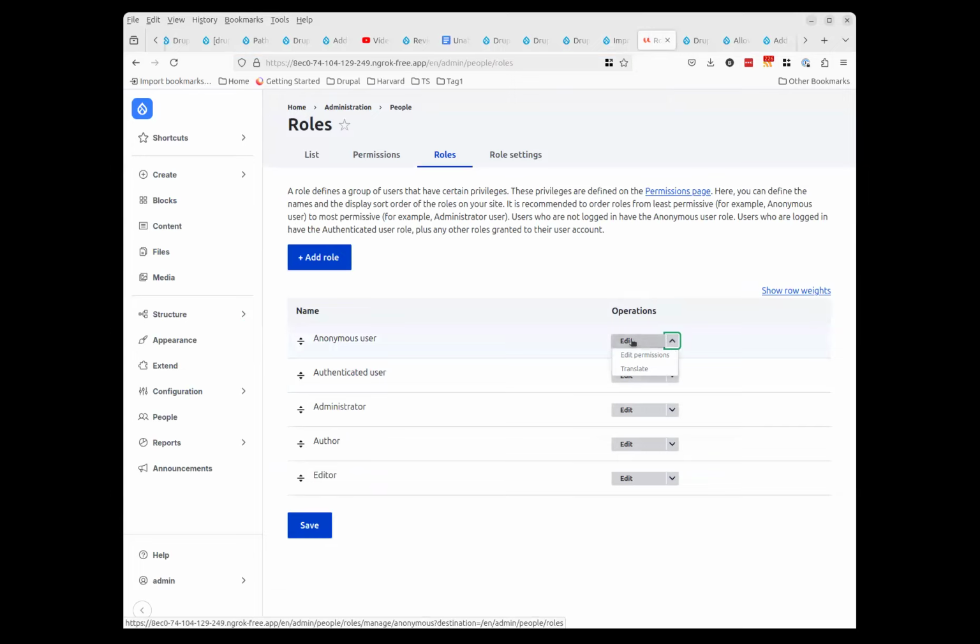And I'm hovering over it. I don't know if you can see the link in the status bar at the bottom, but it looks like it goes to admin people roles, manage anonymous. There's edit permissions, and there's translate.